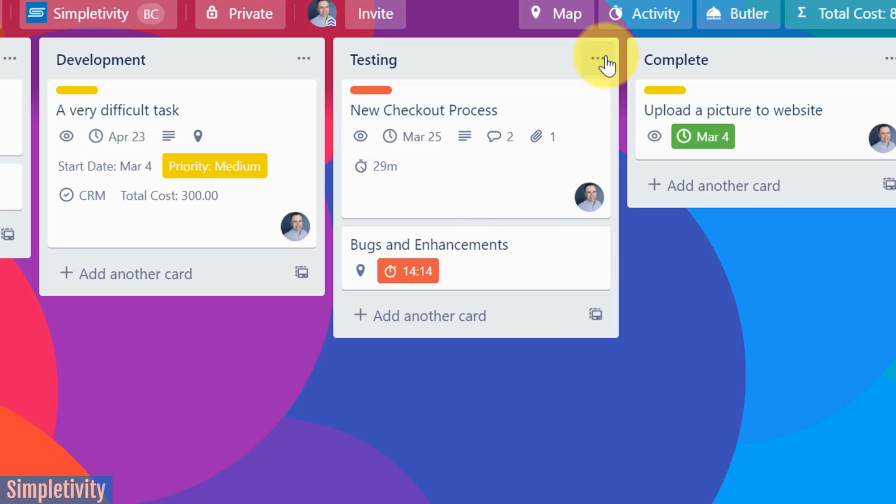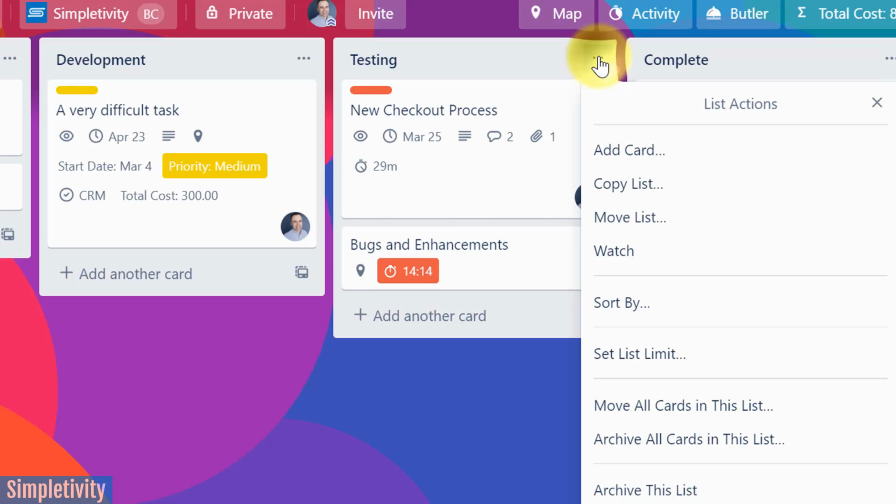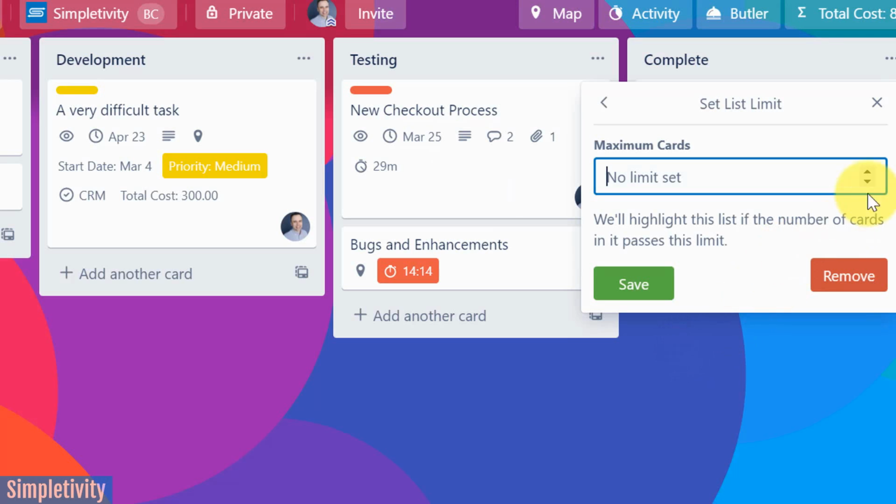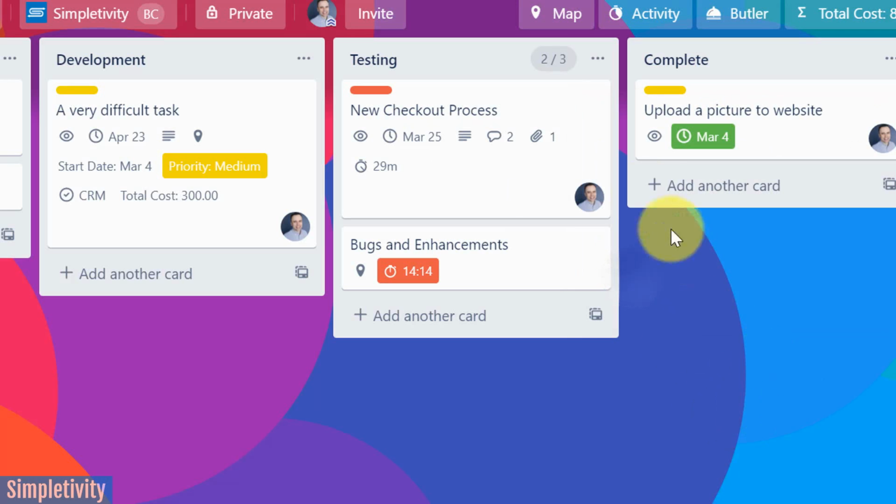At the top of your list, once you've enabled list limits, you will see an additional setting here called Set List Limit. Now, by default, of course, you're going to have none on any of your lists because you don't have to apply this to every list. Maybe there's only specific lists that you'd like to add this to. By selecting this option, I can say, let's have a maximum of 3 cards in this list. I'm going to hit save, and now you can see at the top, I've got a number.